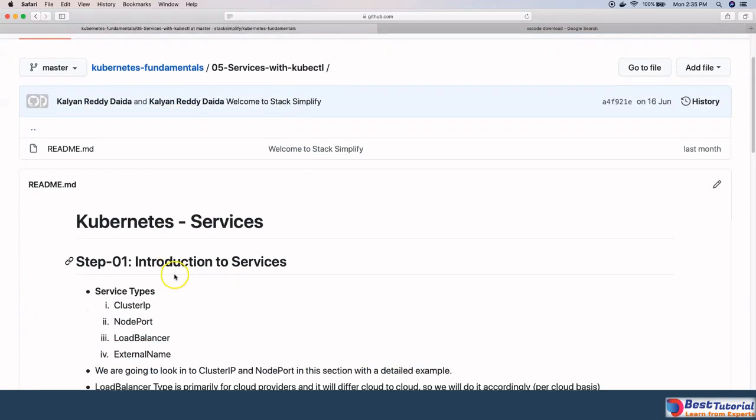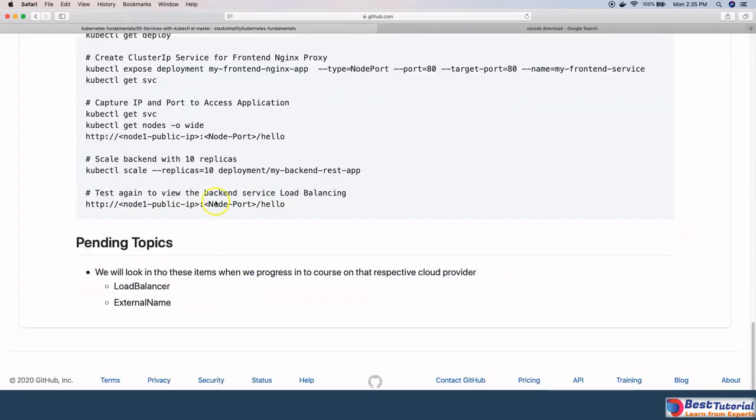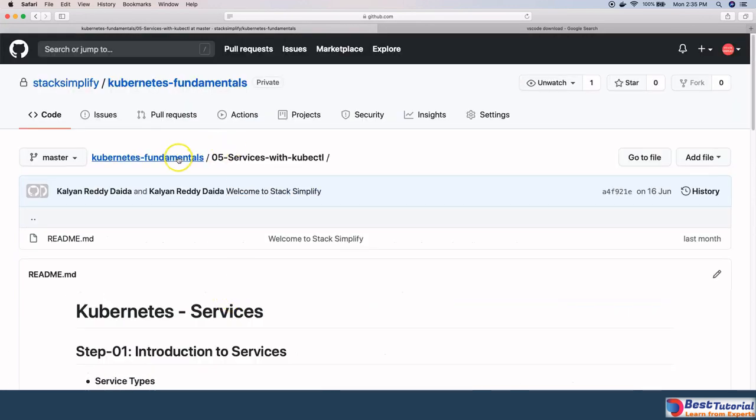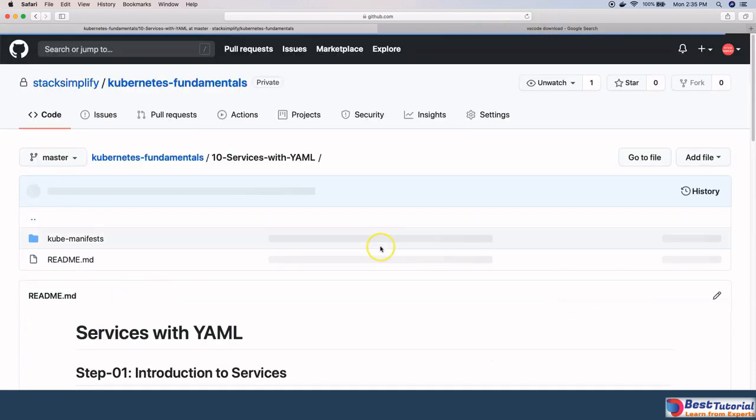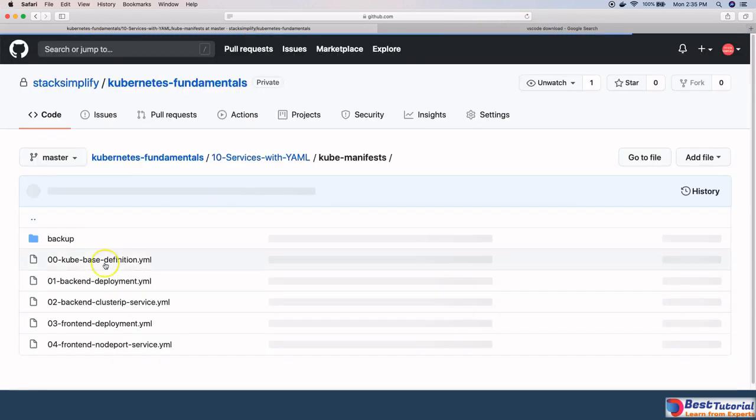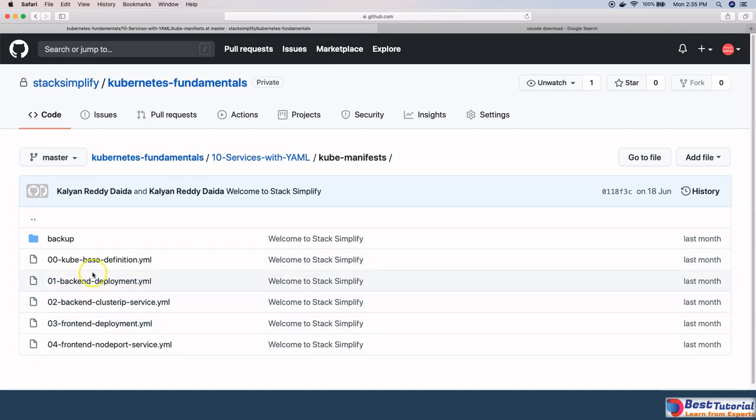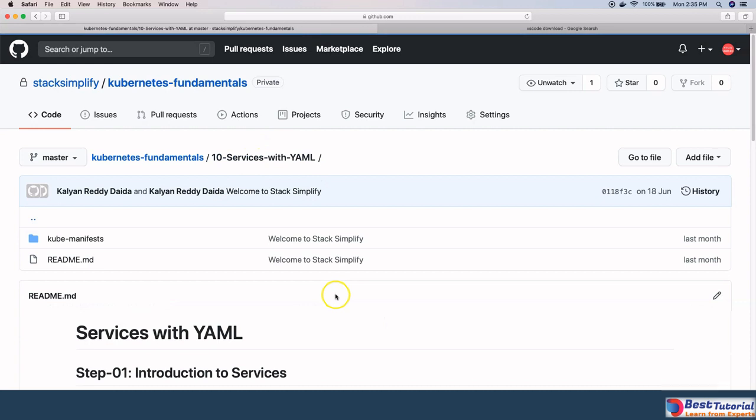Okay, so if you see services with kubectl, whatever commands you want to use, everything is there. And if you see services with YAML, you are going to have a kube manifest with all the manifests, which you are going to write directly, which means you are going to create all these things by live template writing and then implement them. So that's the introductory section of what we are going to do as part of this course.